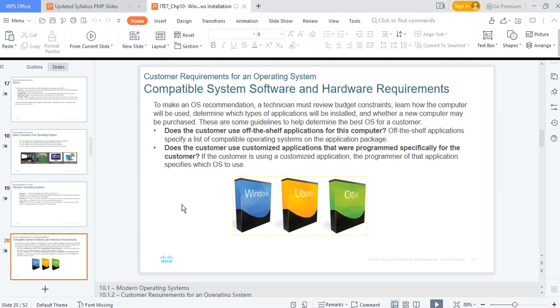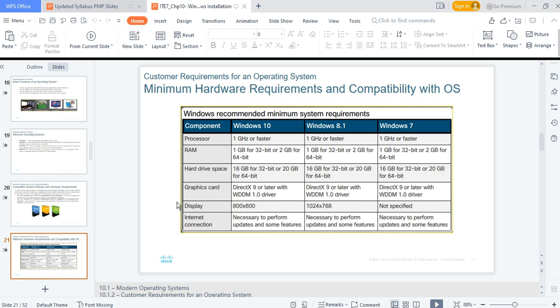Okay, so this is Windows, Ubuntu, OS X, that's Macintosh. These are our preferred operating systems. These are some of their minimum requirements. For any operating system you want to install, you must make sure that it meets a particular minimum requirement. For instance, you have Windows 10, Windows 8.1.